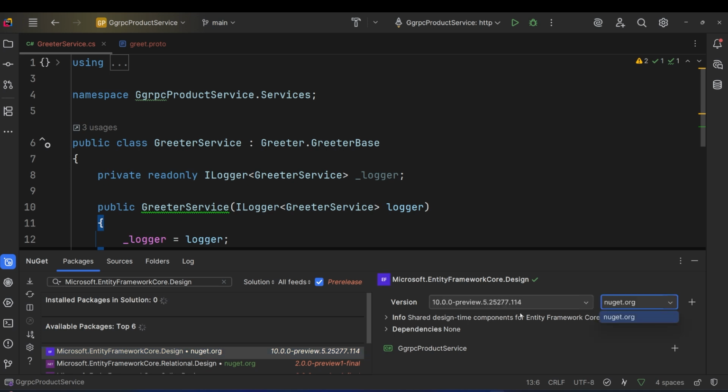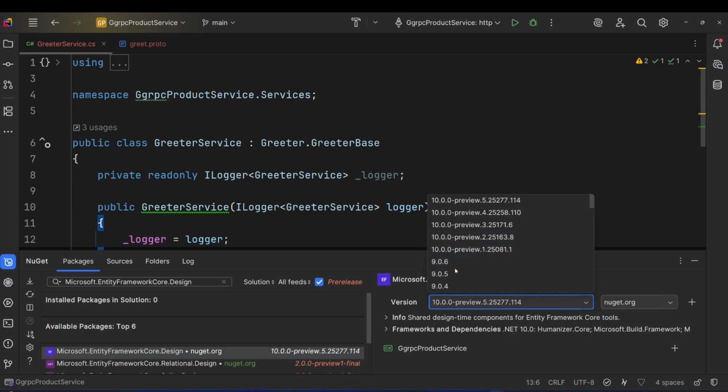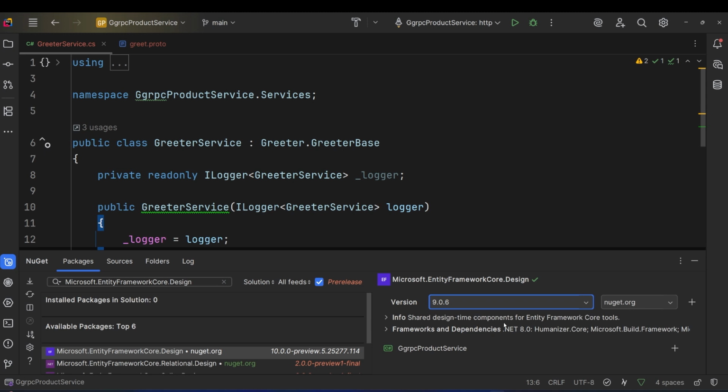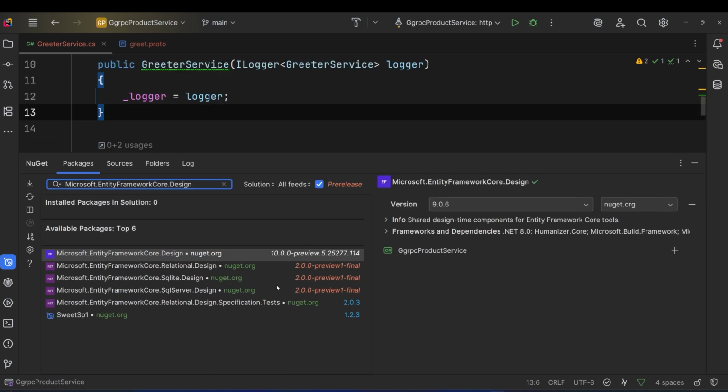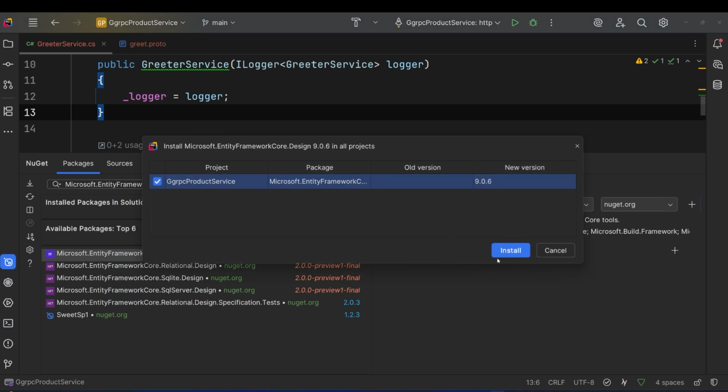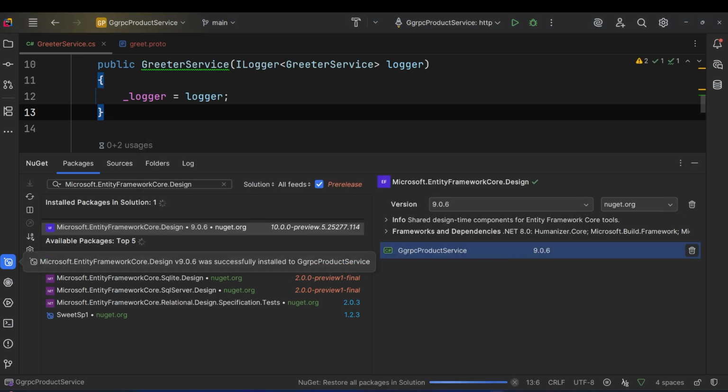We don't want to choose the version 10 preview or something. The 9.6 works. It depends on the .NET version you have on your system. I have 9.6, which I'm going to use. So let's use that one, and then I'm going to add this to the project, and then we need the SQLite too. So that is what we need.